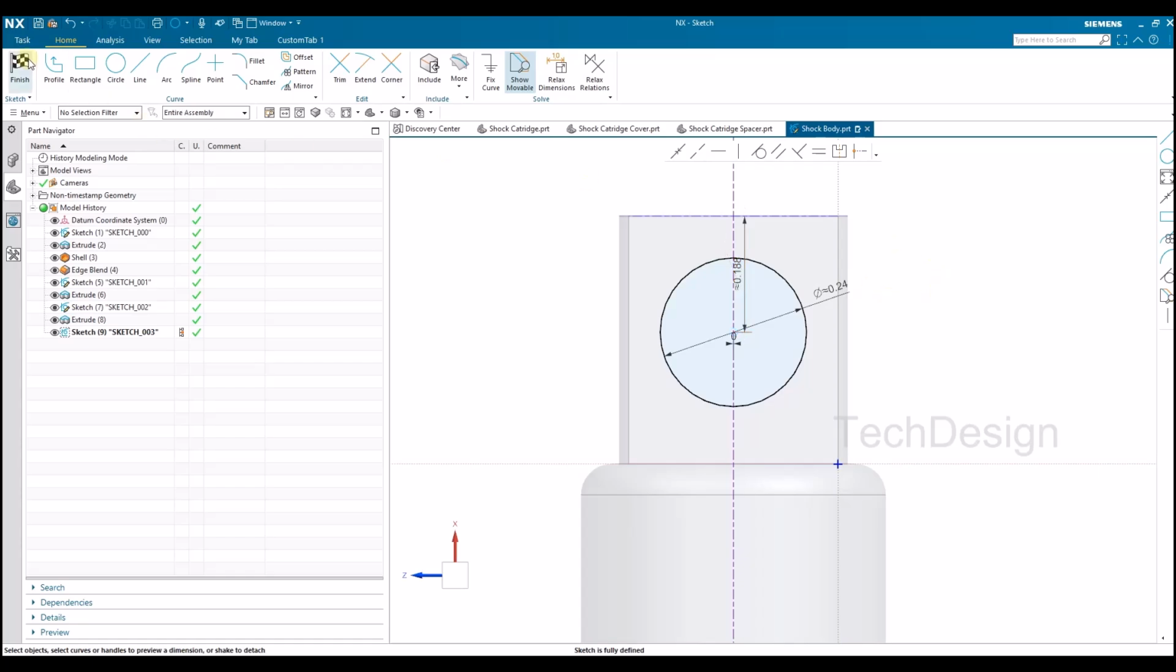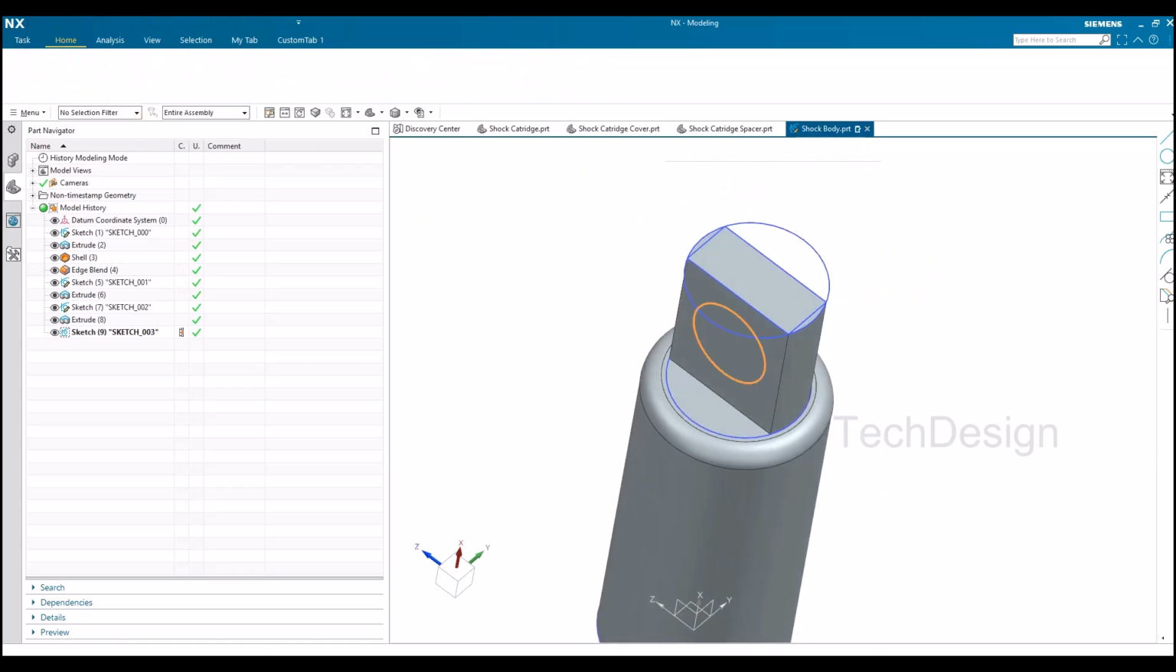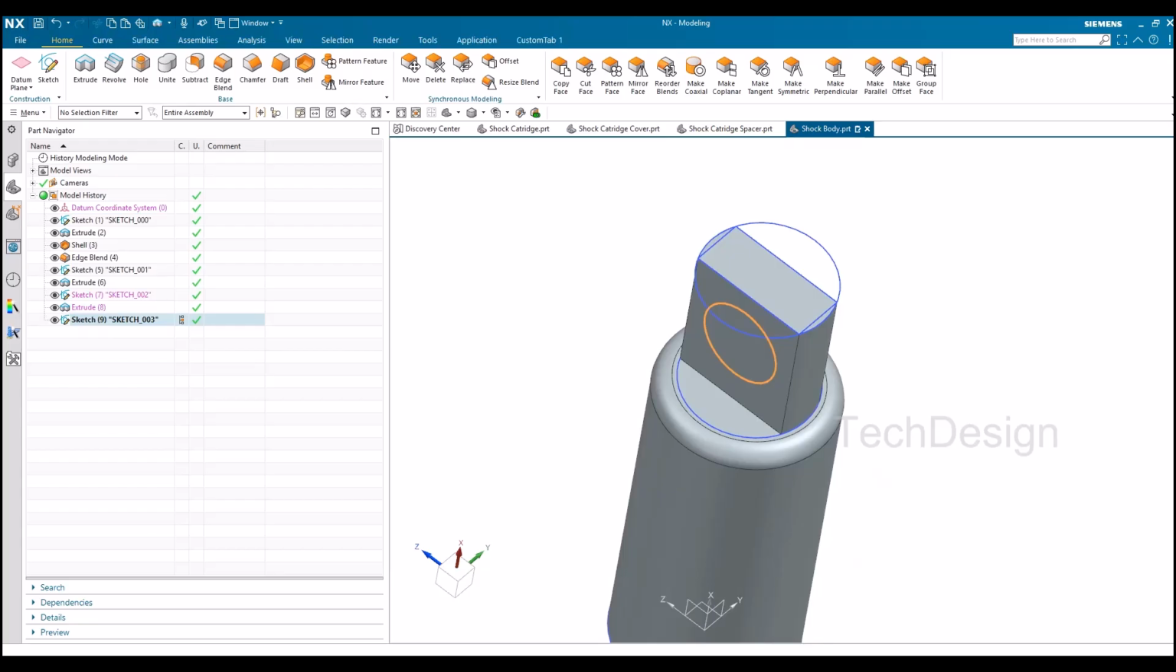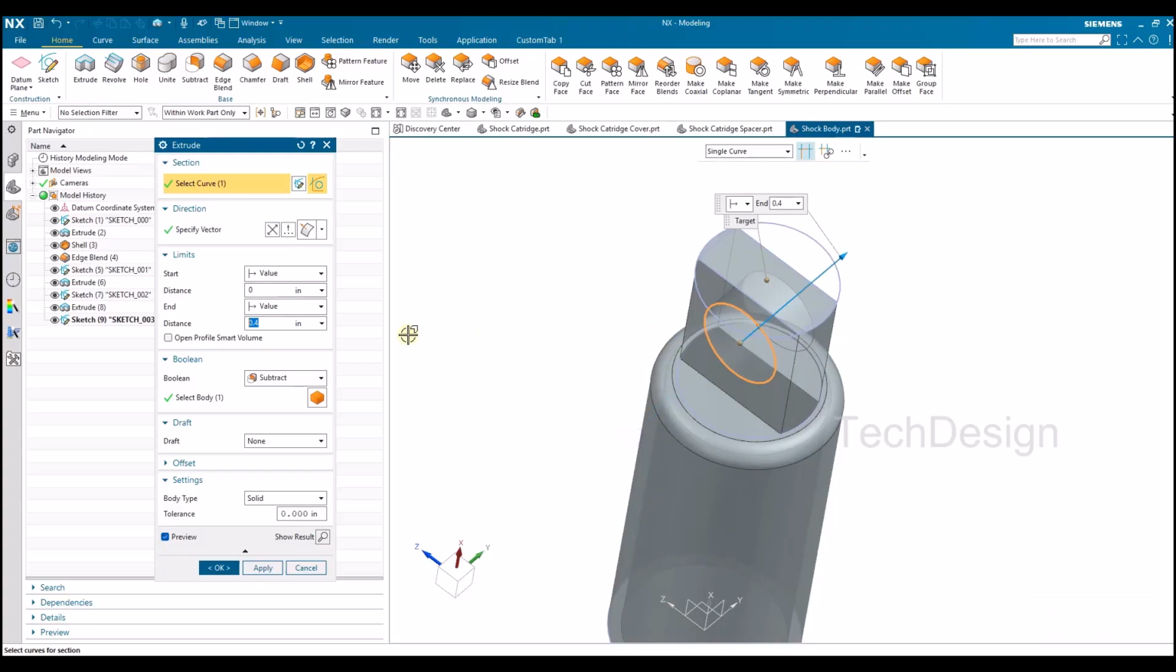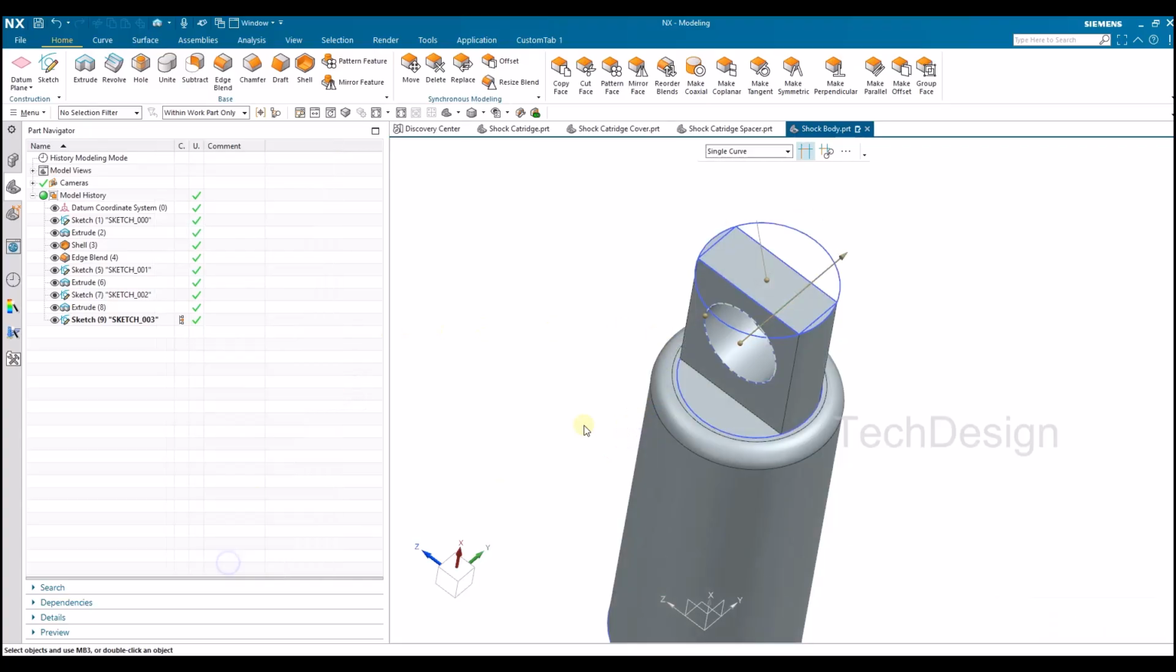So that's all. I will finish the sketch, and I'm going to extrude this and remove the material. I'll go to extrude, and it should be in the opposite direction, subtract, click OK.